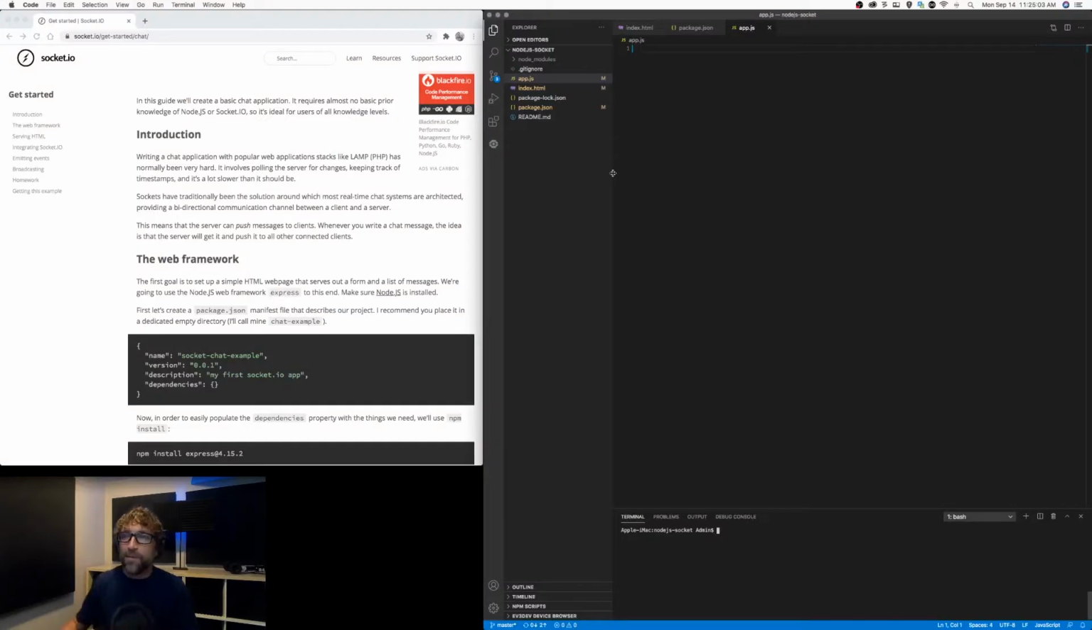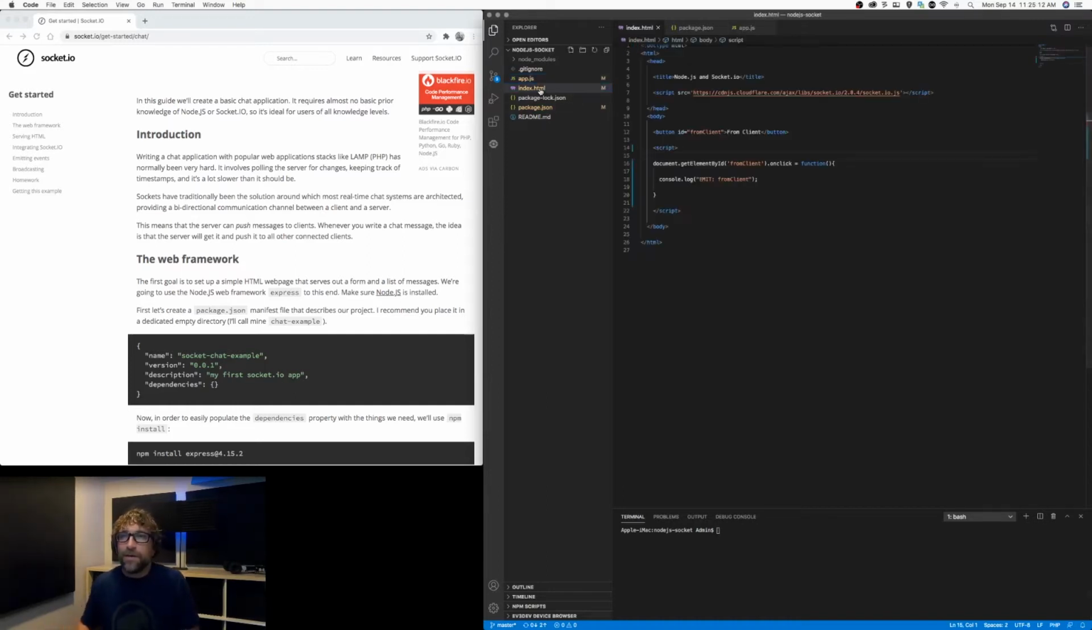I already have a couple files set up. I have a blank app.js file. This will be my Node.js code. I have an index.html file. In here, I have the basic HTML tag requirements. I've already added a link to the socket.io.js library. I have a simple button. And then I have an event listener that, when the button is clicked, is just going to console.log a from client message.